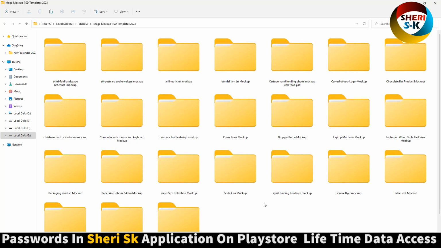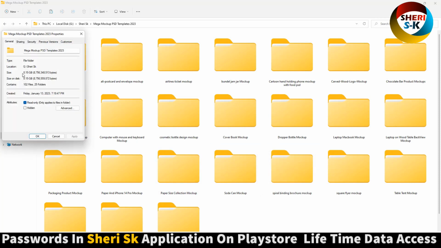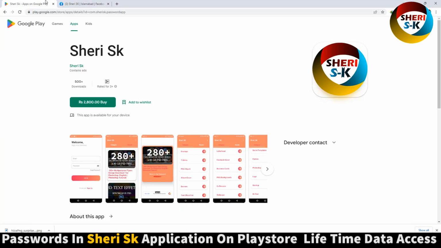Total size is 8.1 GB and these are password protected in this app.